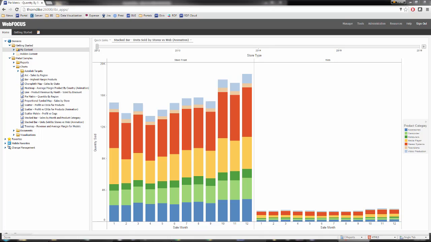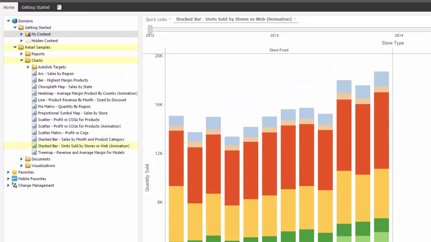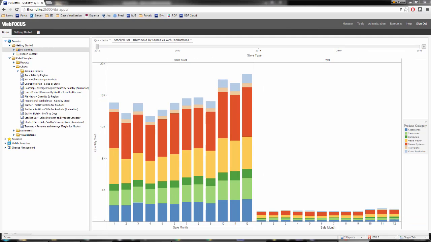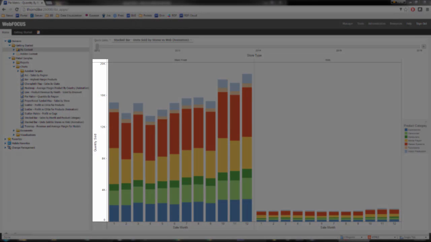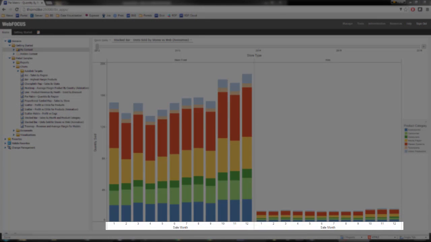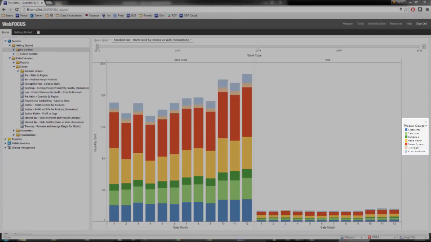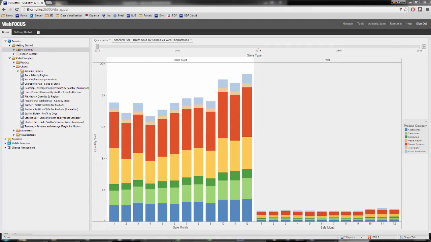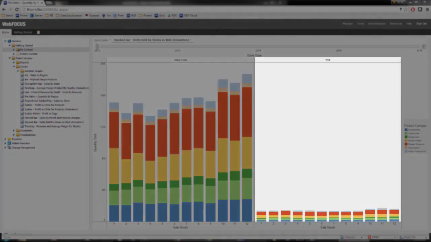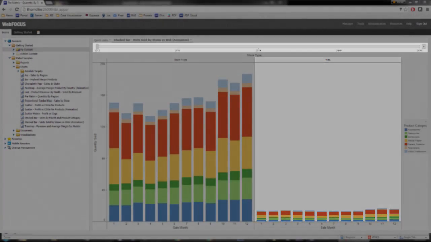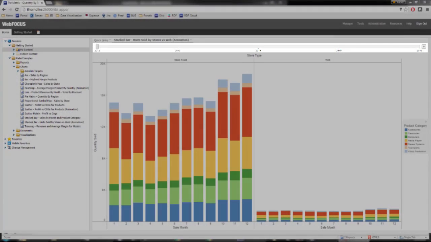Hi, this is Porter Thorndike, and I'm going to take you through the creation of the stacked bar, units sold by stores versus web animated, located in the Retail Samples Charts folder. So this stacked bar chart is showing us the quantity sold of units over a 12-month time period. It's broken down into color by product category, and we're using a matrix column of store type to break it out into storefront and web sales. And you'll also notice we've got a time series animation by year across the top.